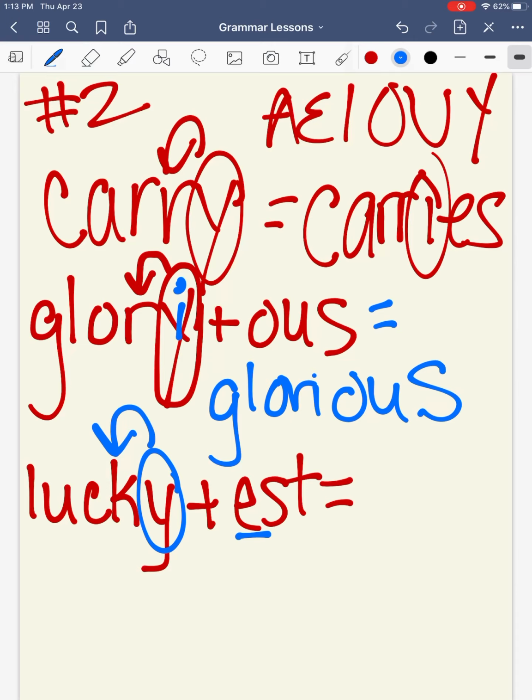Luckiest. How do you think that's spelled? Do we keep the Y or change it to an I? If you said change, you are correct. We have L-U-C-K-I-E-S-T.